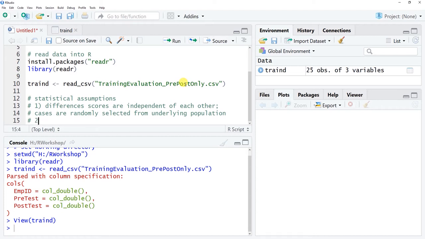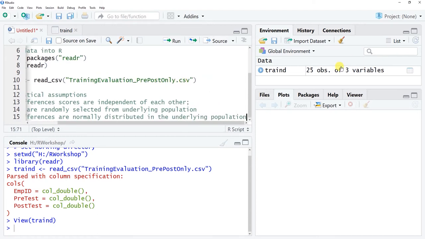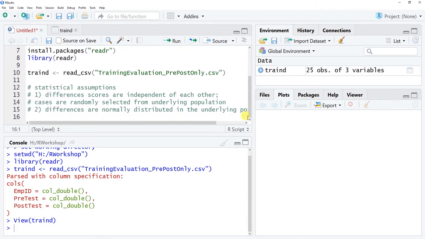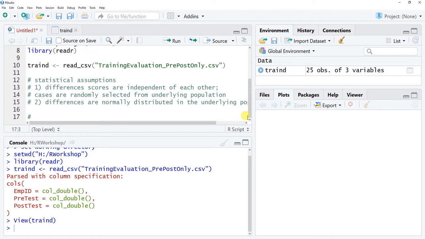So the second statistical assumption, this is one that we're going to more deliberately and specifically test in this case, is that the difference scores are normally distributed in the underlying population, okay? Now, what does that mean? Well, that means that we're really looking for univariate normality here. So when we look at that distribution of difference scores across all the employees, that there's a more or less normal distribution, okay?